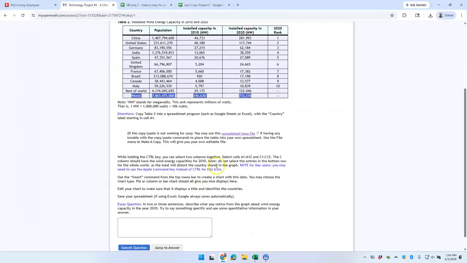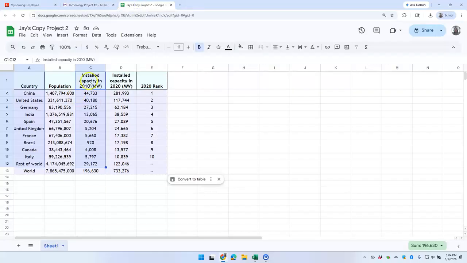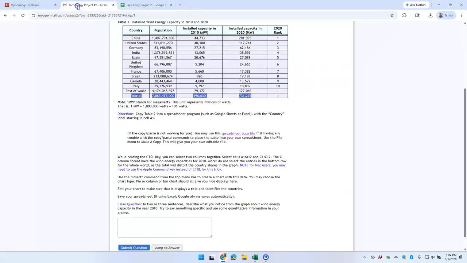Okay, let's go back here. So after you select those two, it's saying the C column should have the wind energy for 2010. Let's double check that. Yep, 2010. Okay, and then it says that, do not select the entries in the bottom row for the whole world, as the total will distort the country shares in the graph. So I talked about that.